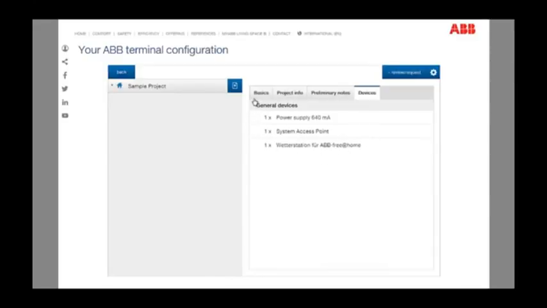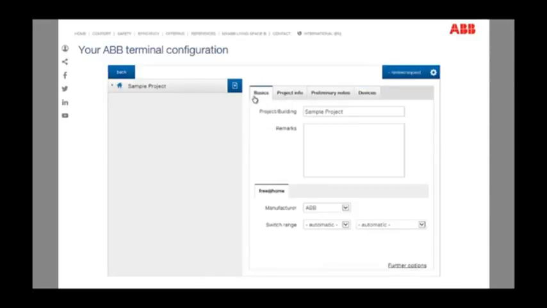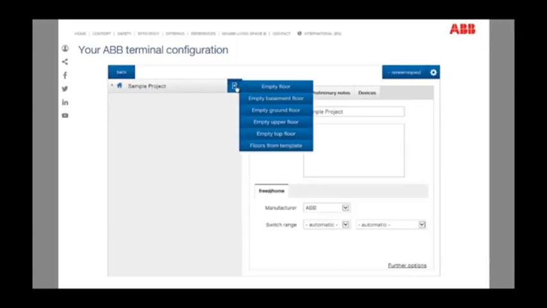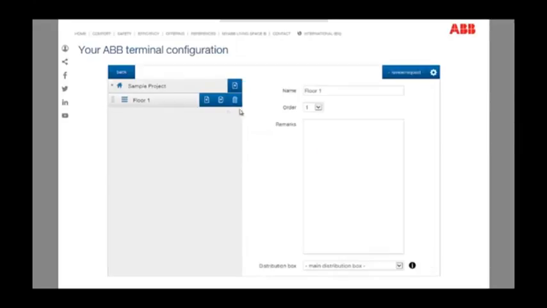After the basic settings have been completed, you can start with the planning of a new building. As a first step, a new floor has to be created by clicking the plus icon on the left navigation menu. The new floor appears directly in the left overview. Now the name, the order and the used distribution box can be determined.